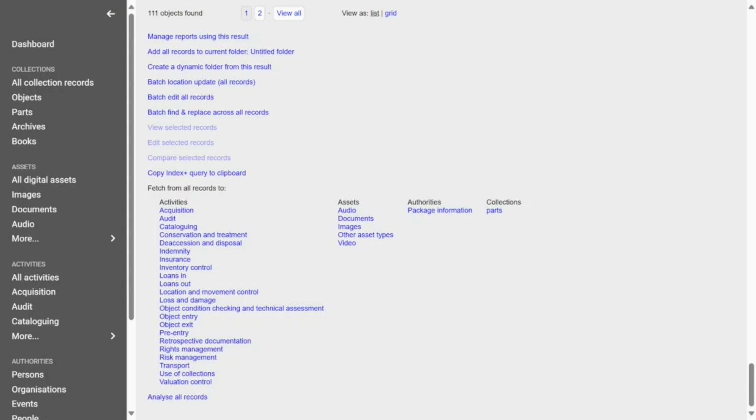Now the options you see down here will depend on the type of record you're currently searching and also the modules you have installed on your system. For example, in this system I have the extended media option, so you can see I have a number of different assets listed here under the assets title. But now let's move on to some examples and see what fetch can do for you.